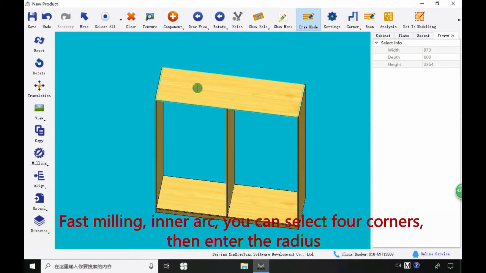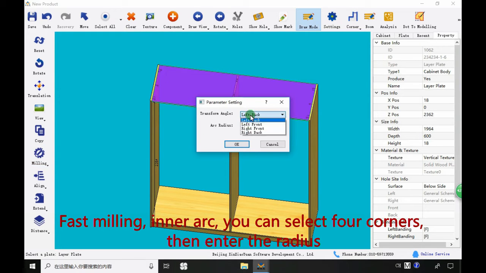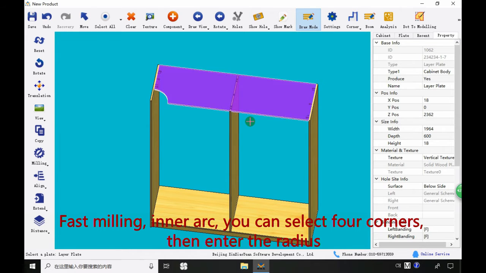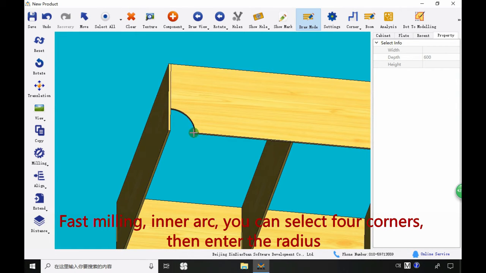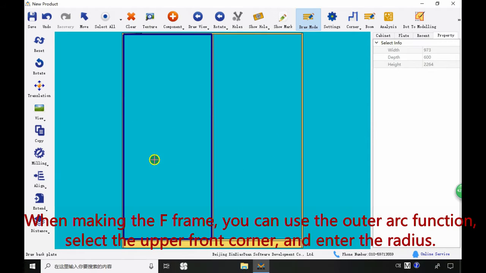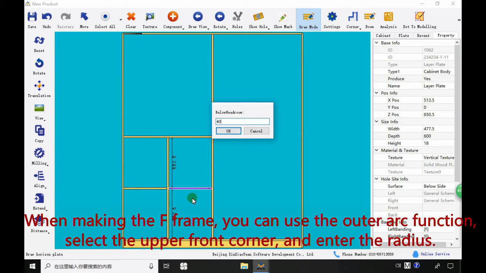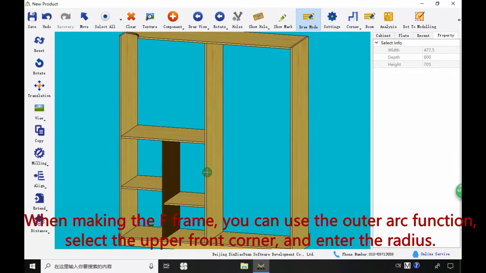Fast milling, inner arc: you can select 4 corners, then enter the radius. When making the F-frame, you can use the outer arc function, select the upper front corner, and enter the radius.